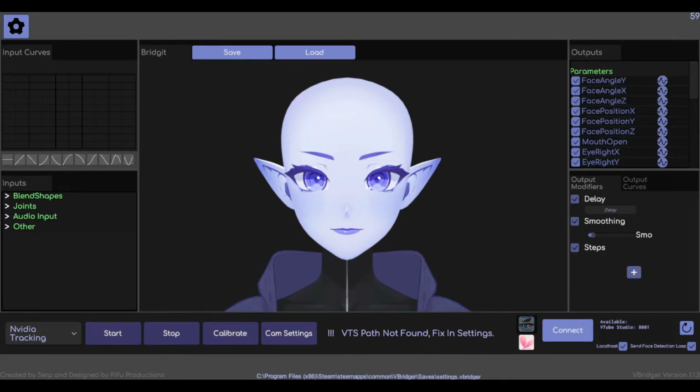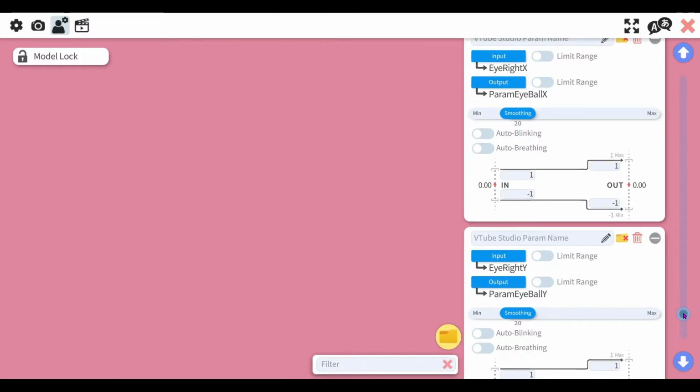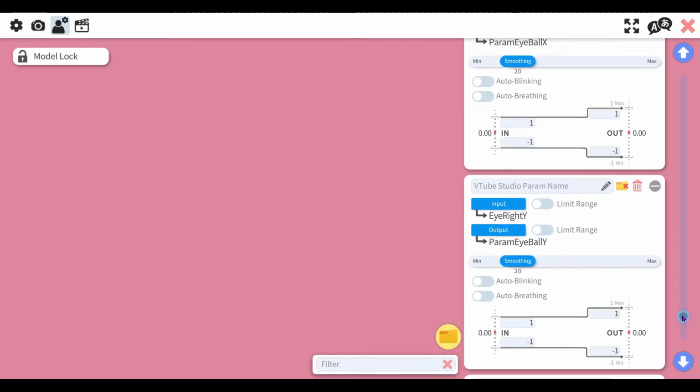If you're having issues with your model's eyes not tracking, here's what I did. Go into your Vbridger and locate your eye X and eye Y parameters. If they both read as eye right X or eye right Y, or eye left X or eye left Y, then your parameters in VTube Studio need to be set the same. Both of my parameters here are set to my right eye.